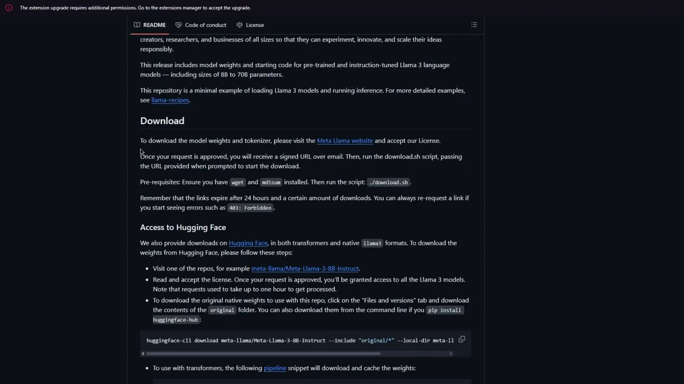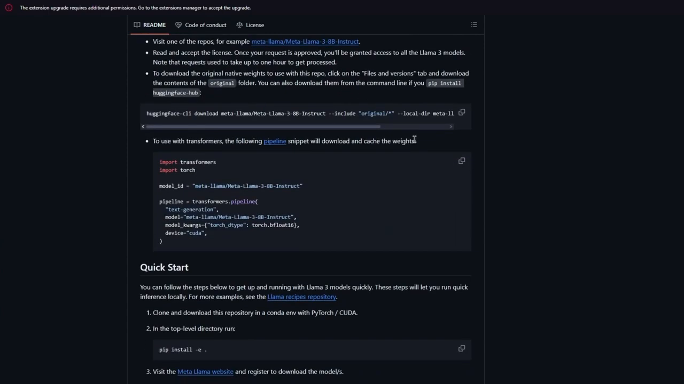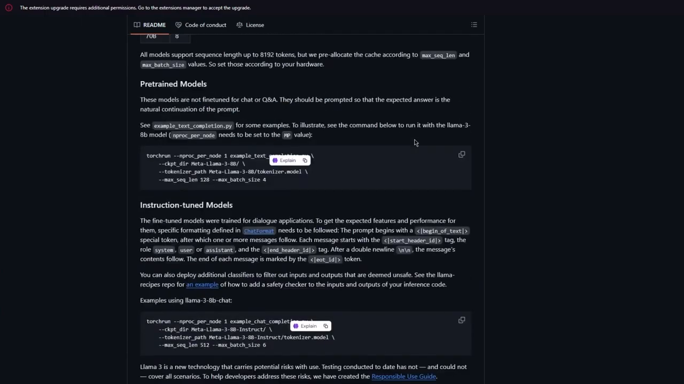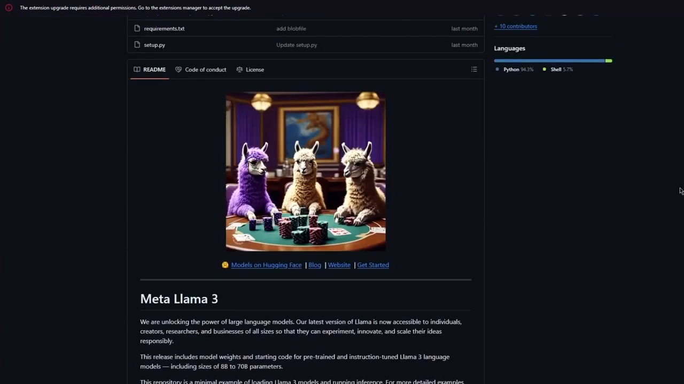Now, it's going to wait for your request. It's going to see if your email is authentic and if you seem like a serious buyer. Once your request is approved, you will receive a signed URL over email, and you're going to run that download script. Obviously, it's code related. So you ensure you have wget and md5sum installed, and then you're going to run the script. And once the script is running and proper, it should fully download Llama 3 AI system into your PC, and from there on out, you can start using it efficiently.